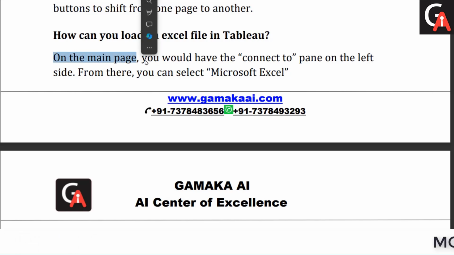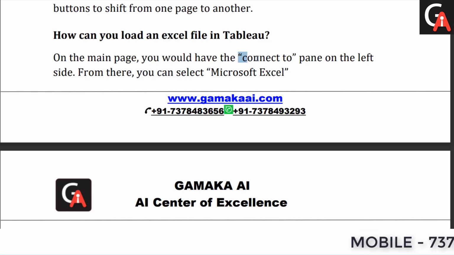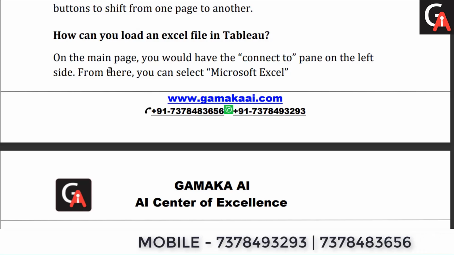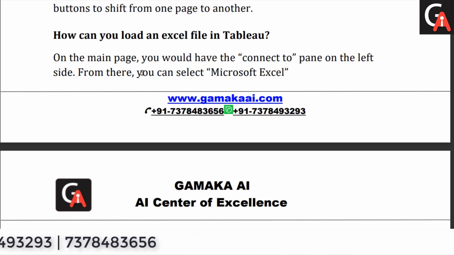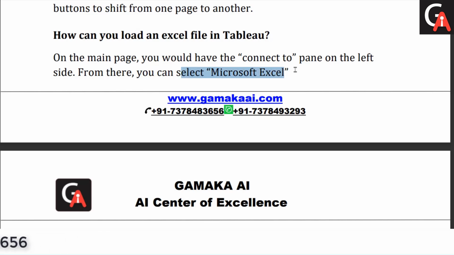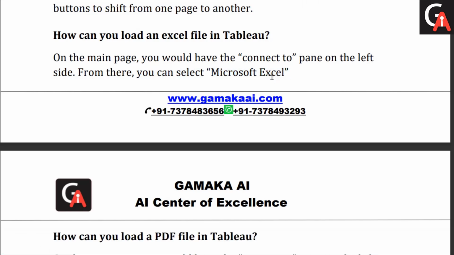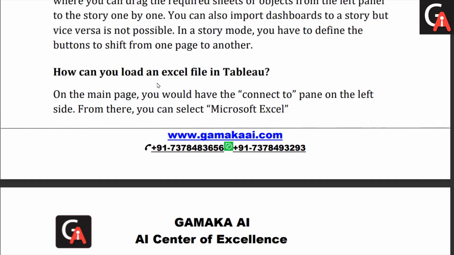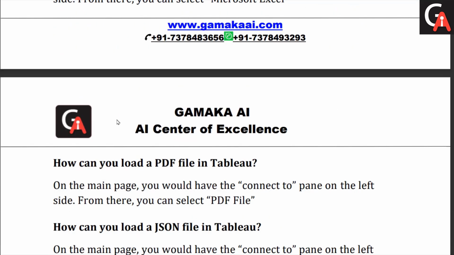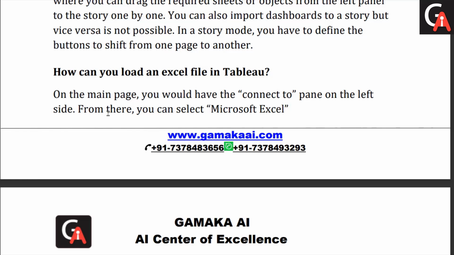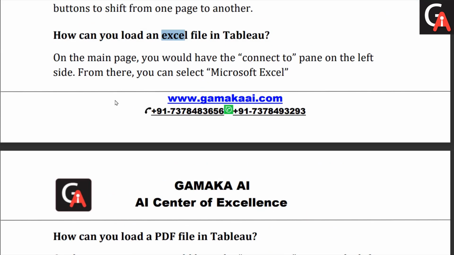On the main page, we would have a connect to pane on the left hand side, where we can just select the Microsoft Excel connector. Basically, in Tableau we have a left hand pane, also known as the data pane, and in that data pane we can select whatever file extension we want and load it into the environment, be it an Excel file or another data file.